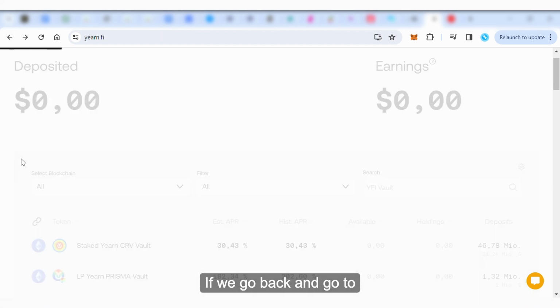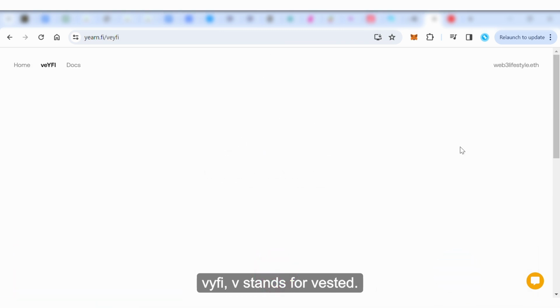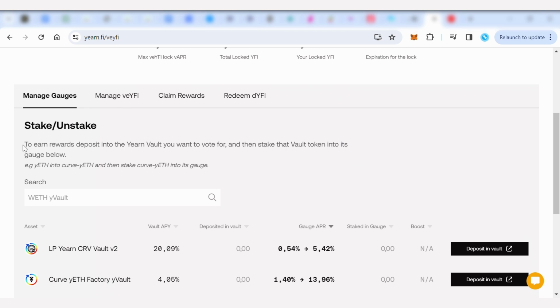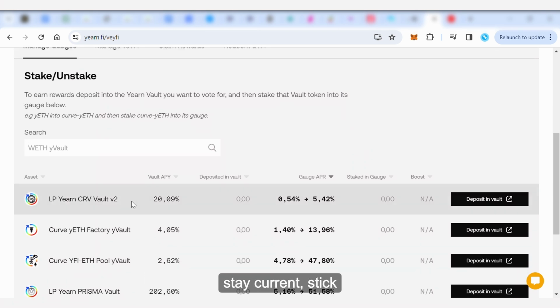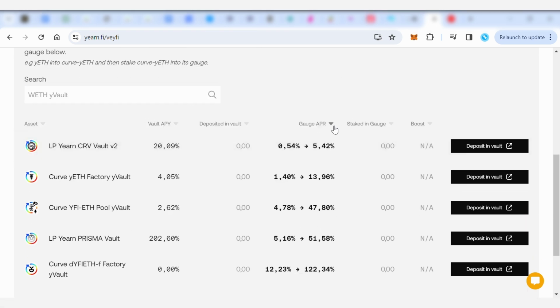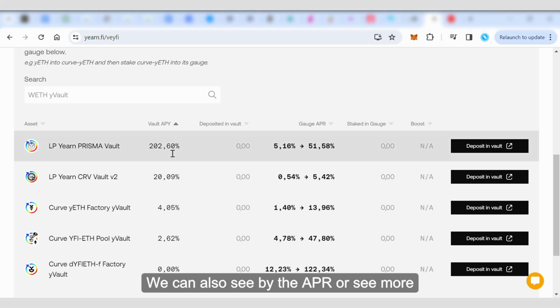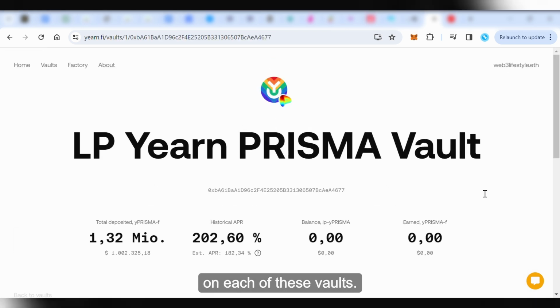If we go back and go to VYFI, V stands for vested. Here we can also see the possibilities to stake or unstake, to deposit in different vaults. We can also see the APR, or see more information individually on each of these vaults.